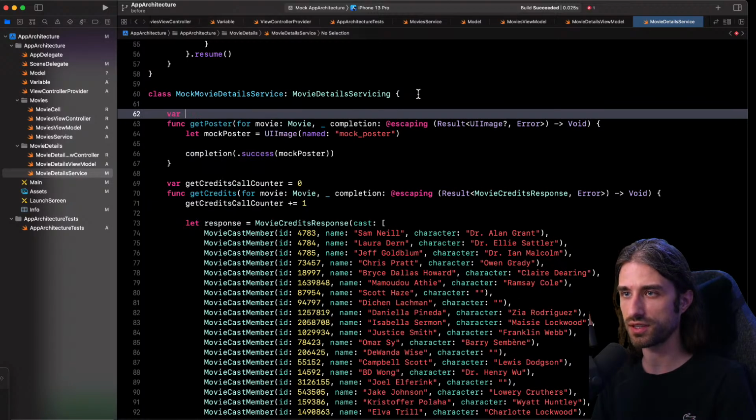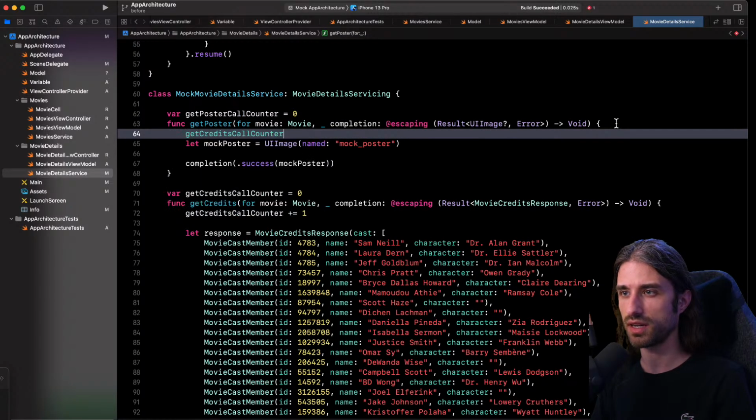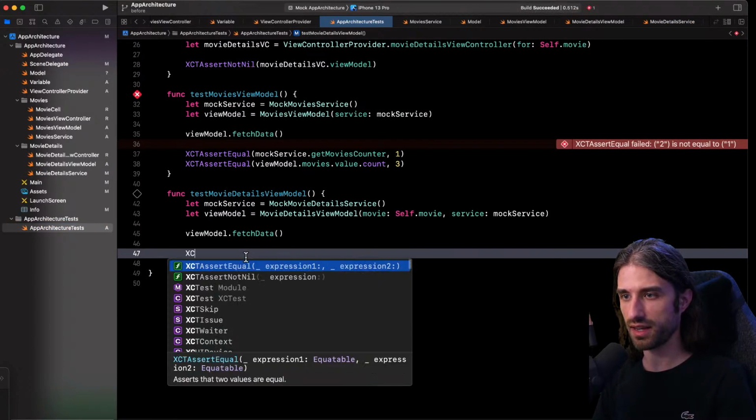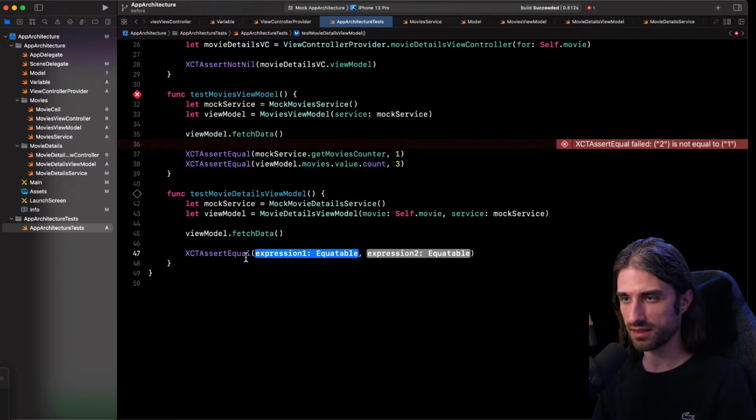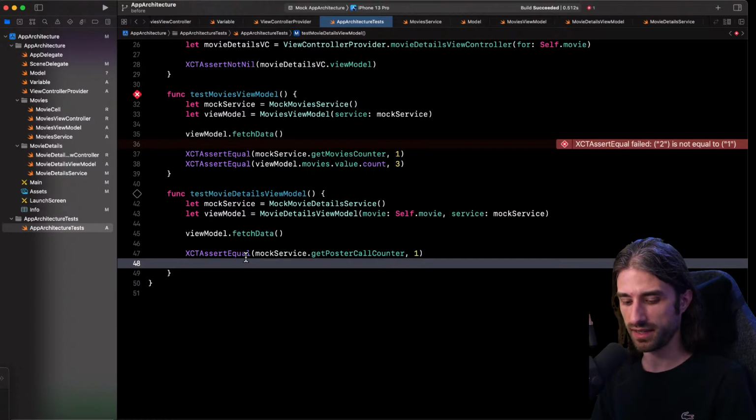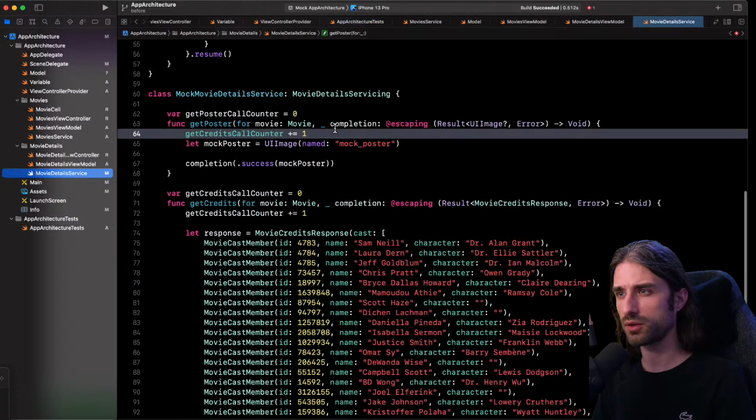I'm gonna do the same thing for the second one. So get poster call counter, it's equal to 0, and inside the method, I increment it. Okay. So in my test, I can test that when I call fetch data, then I can assert that mock service get poster call counter is equal to 1, and assert mock service get credits call counter is also equal to 1. Perfect. But as you can see, these two methods, they also have arguments.